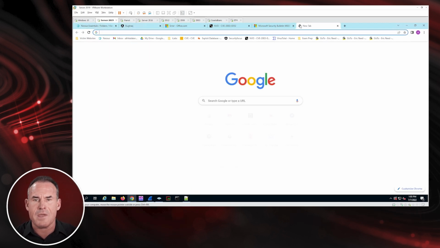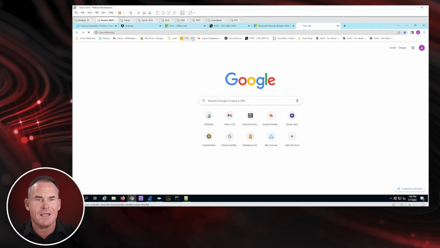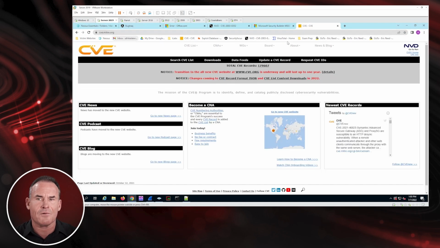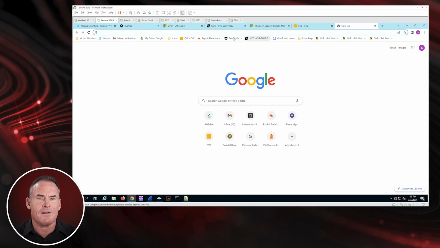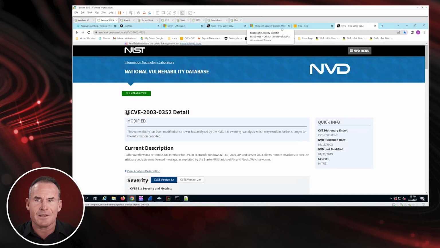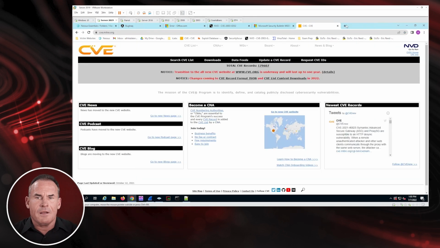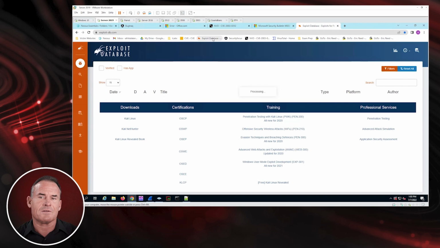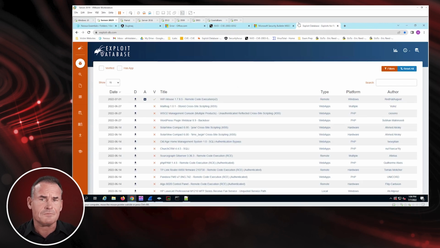Now I can also manually go to the CVE at MITRE.org. I can also manually go to the National Vulnerability Database, which we've already got a link open there. And I can also manually go to the exploit database, which here's where things get interesting.